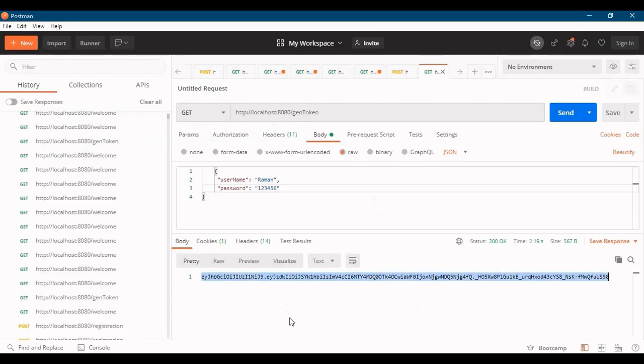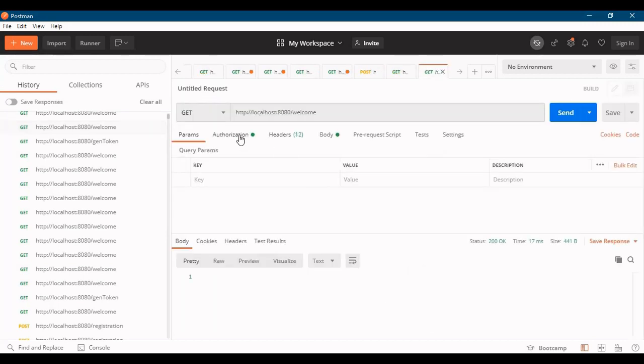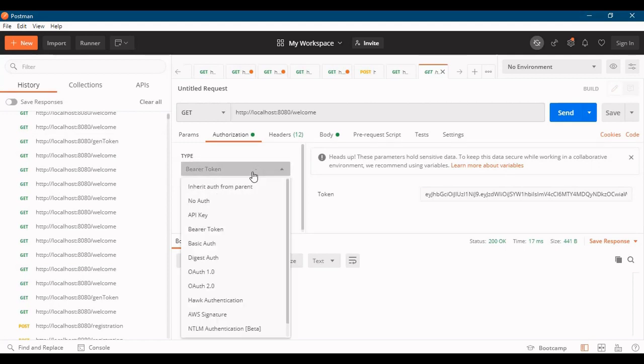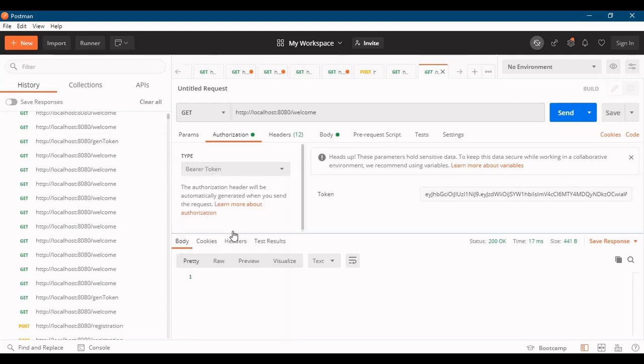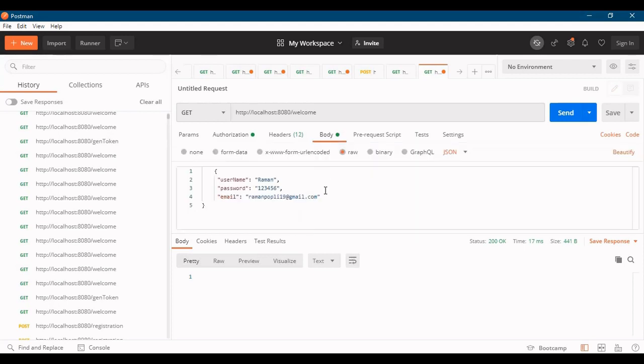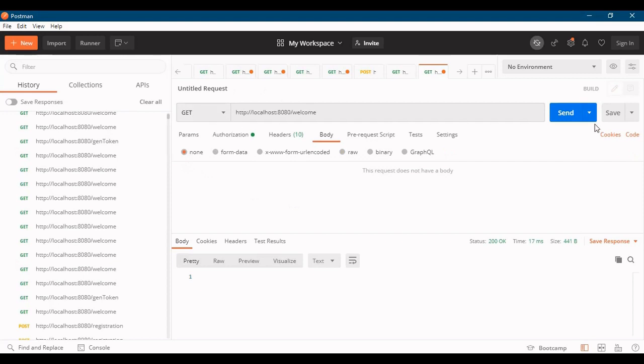Now let's go and, by using this particular token, let's hit the welcome call. Let me go on the welcome call and we'll go to the authorization part, and we have to select the bearer token here, and we have to pass this particular string here. I don't need the body part, so I can say none, and we can say get. So if I say get, it will return me welcome, the request has been successful, right?